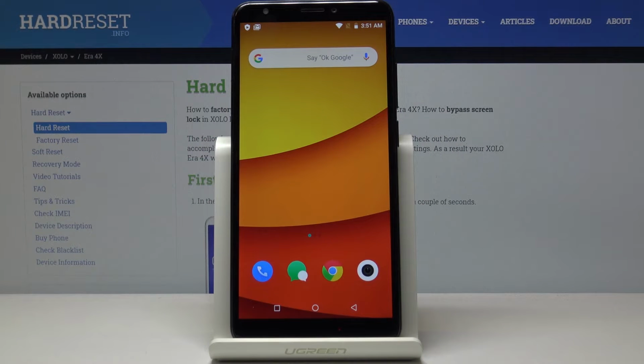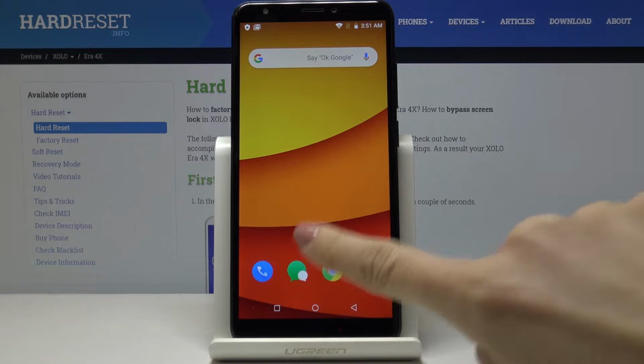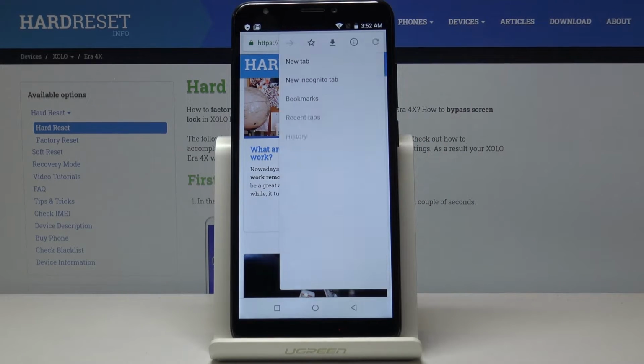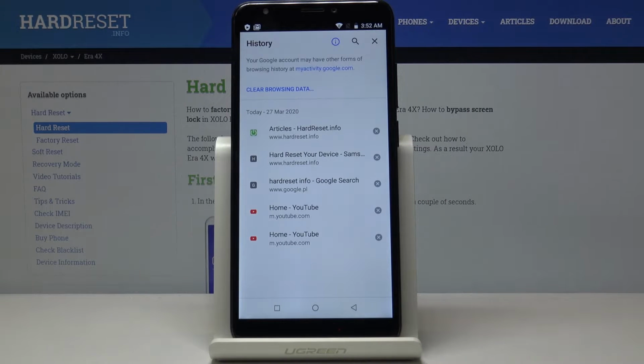Here we've got XOLO Era for X, and let me show you how to clear browsing data on the following device. So at first you have to open the browser that we are using, then tap on the More icon, which is 3 dots one in the right upper corner, and then select History. And here tap on Clear Browsing Data.